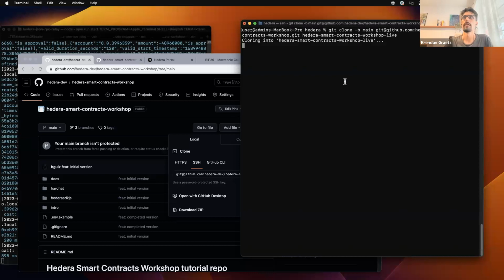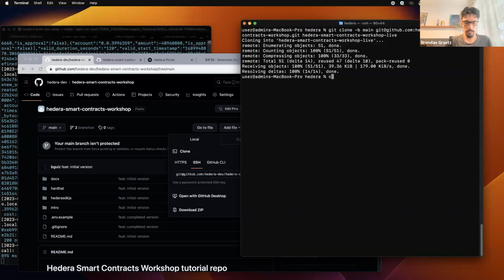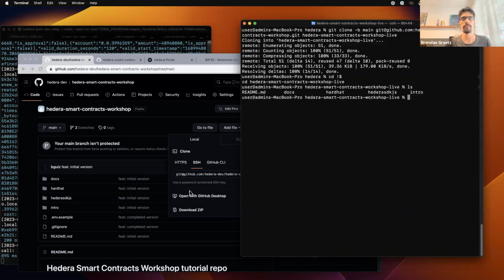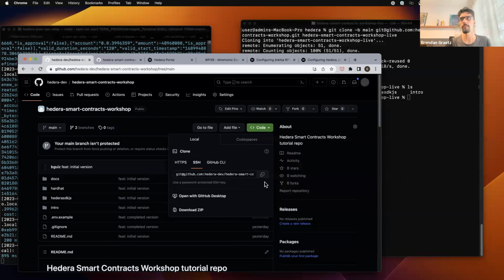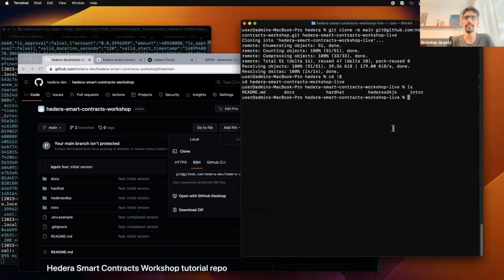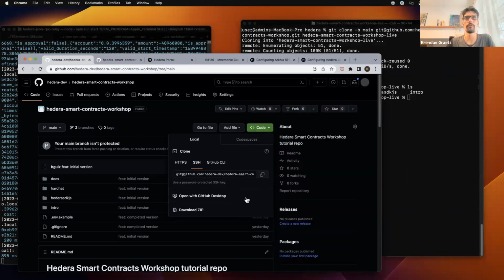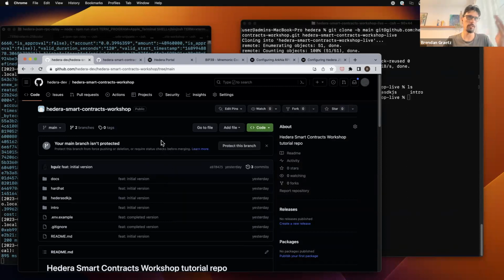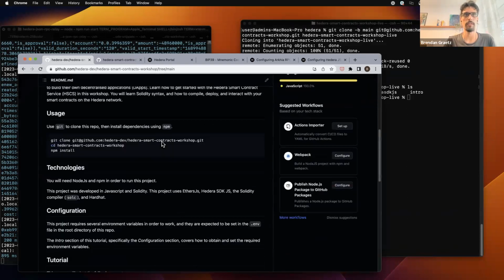All right, and go into that directory. So once you've done this, you've got effectively a copy of what's on the repo within GitHub, and that's your starting point. Now, I'll just give you a bit of orientation of how this repo is structured, because that's quite relevant, right?